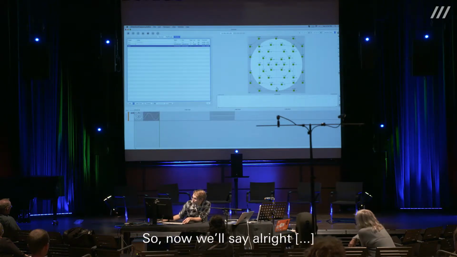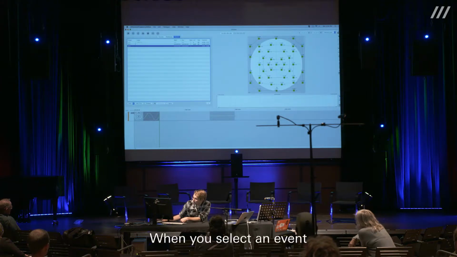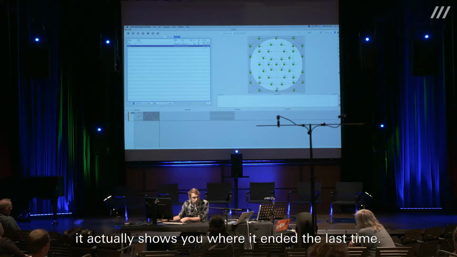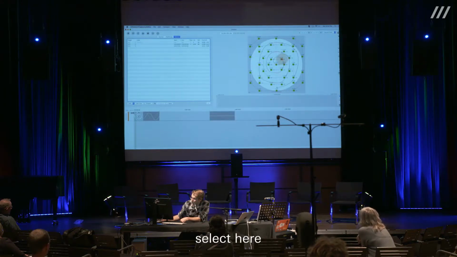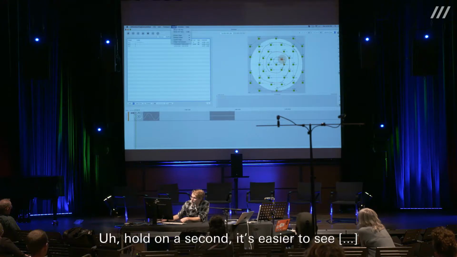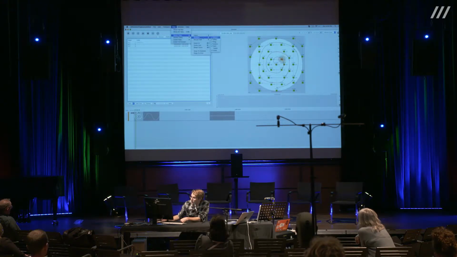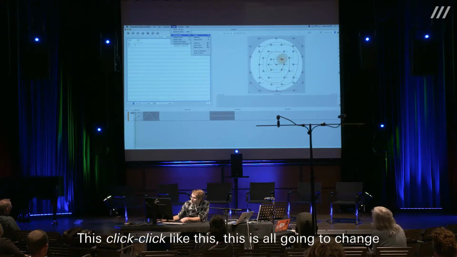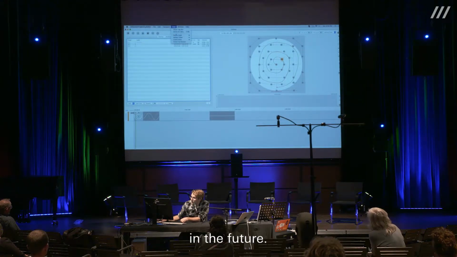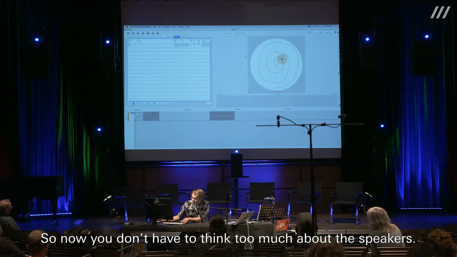So now we'll say, all right, and what it is when you select an event, it actually shows you where it ended the last time. So if I say, select here, I know my gnome starts here, and then it goes out, and it goes out, and it goes out, and it ends up in the back. Hold on, let's make this easier to see. Let's turn the speakers off. Yeah, just click like this. This is something I want to change in the future. It's hard to do this. Okay, so now we don't have to think directly about the speakers.